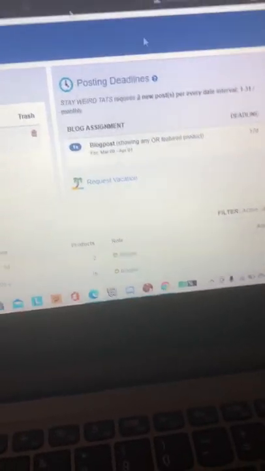You get the dashboard. Make sure you check your assignment. And also, you have a month. You basically have to do 2 posts a month, which is really not that bad.